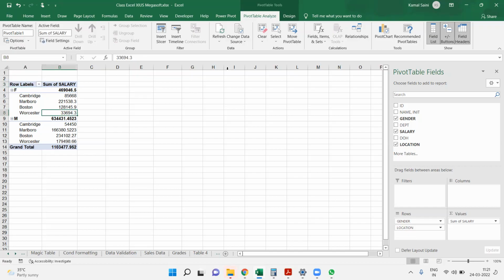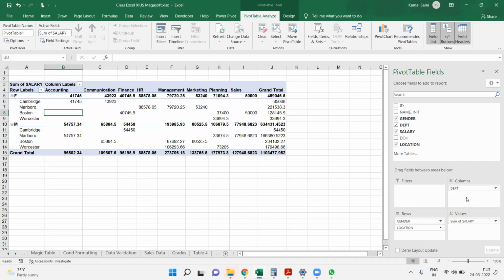Now we need department wise. Department I can keep in filters, columns, rows, or whatever we have. Now this is gender wise, location wise, department wise, what salaries I'm paying. Now there are a lot of empty spaces here. The empty spaces indicate that we don't have any combination for that resource. We don't have any female from Boston who belongs to the accounting department. We don't have any female from Cambridge who belongs to HR. That is the reason it is coming as blank.